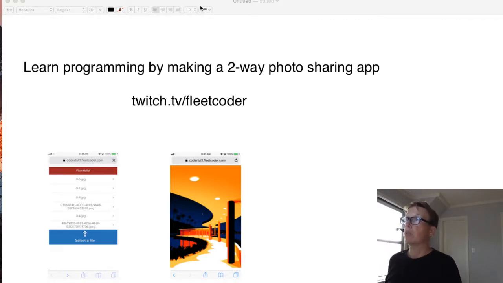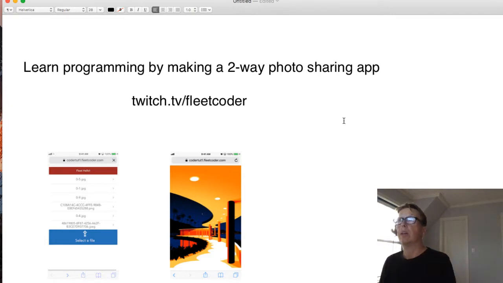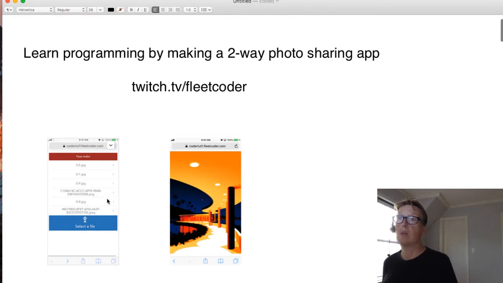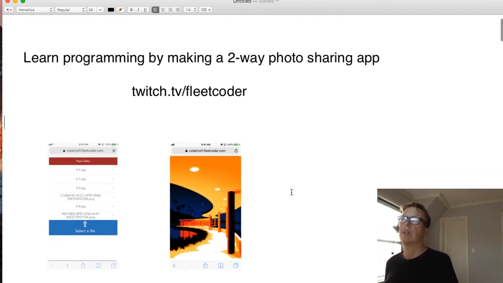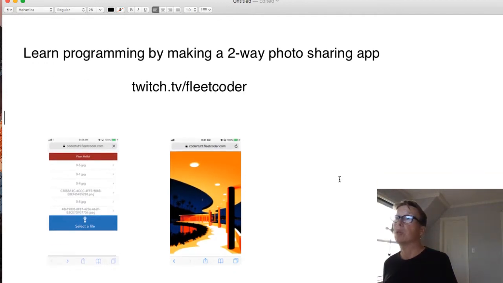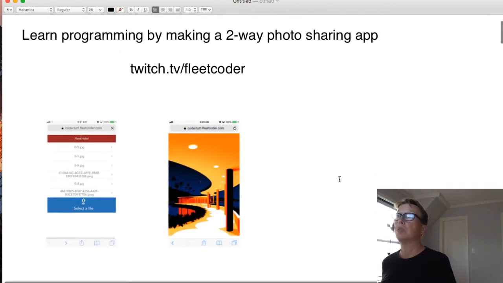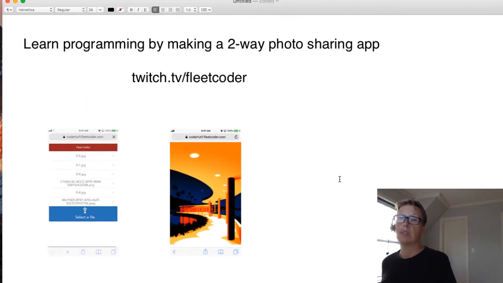Okay, welcome to this tutorial. We're going to learn how to write a little bit of code and build a little mobile web app that allows you to upload a photo and share a link with your friends, and they can subscribe to your feed of photos when you're done. And if they have a feed, you can subscribe to their feed. So we'll make a two-way photo sharing app, and we'll do it in 3 or 4 different short tutorials.